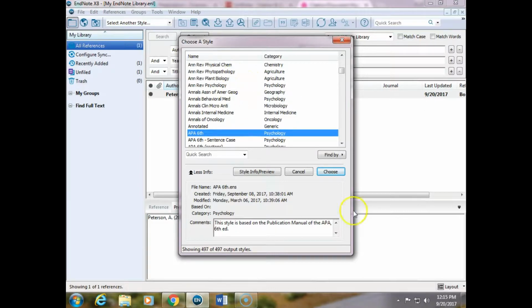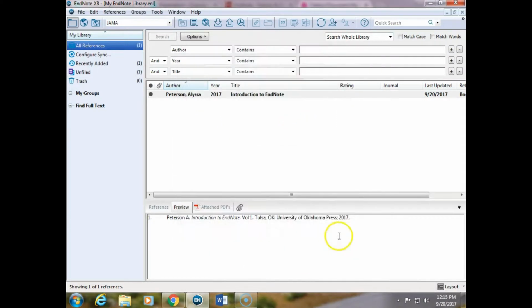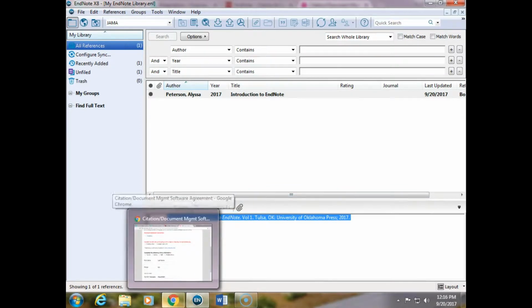But say we want to cite in AMA style, we'll look up JAMA, select that one, choose, and now JAMA is one of our options here to cite. So now you can see our preview again has changed. All right, so did that step make sense, putting our own references into EndNote? Fabulous. Okay, we will try option 2, which is downloading our citations from a database.